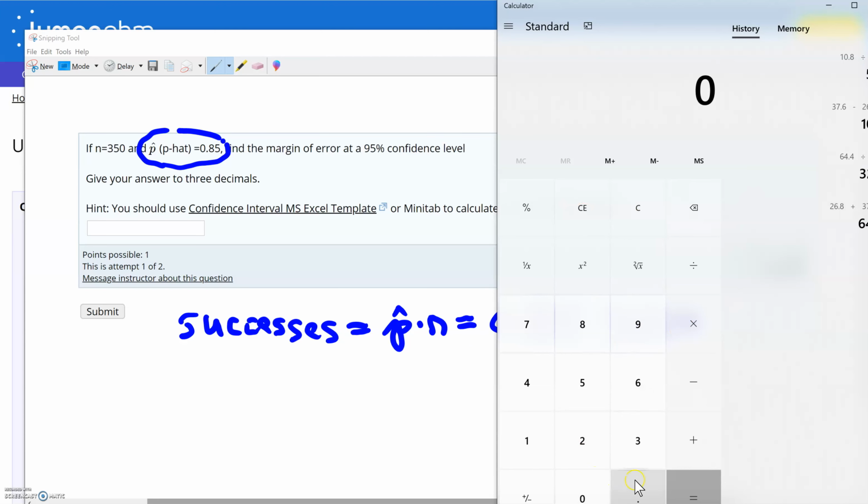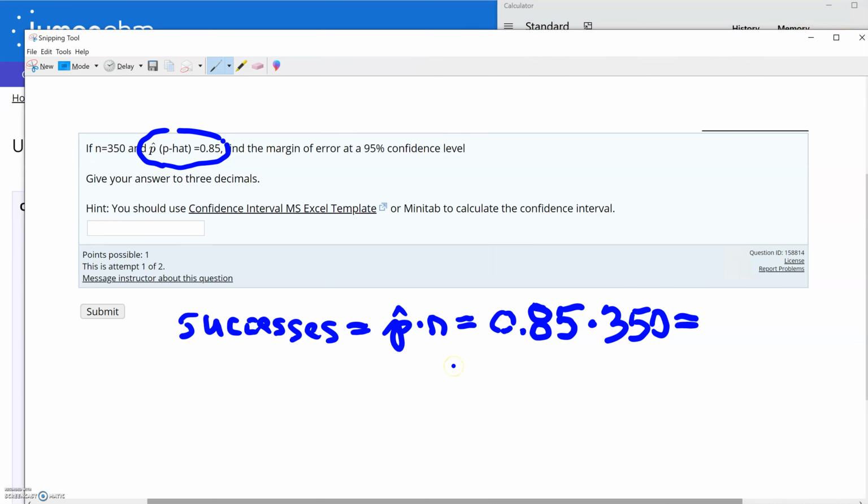All right, 0.85 times 350. I get 297.5. Great, I get a decimal. We're going to have to use that decimal in order to maintain a 0.85 p-hat, even though that shouldn't exist. We're going to have to use it. What I mean by shouldn't exist is we should have integer values, but for some reason the random numbers here didn't quite work out. Okay, so now we're going to use that template to figure out what the answer is.